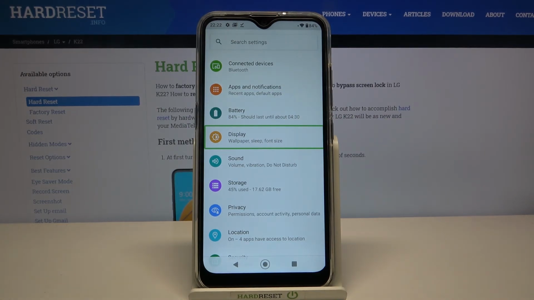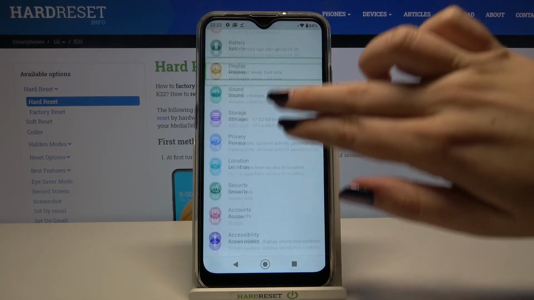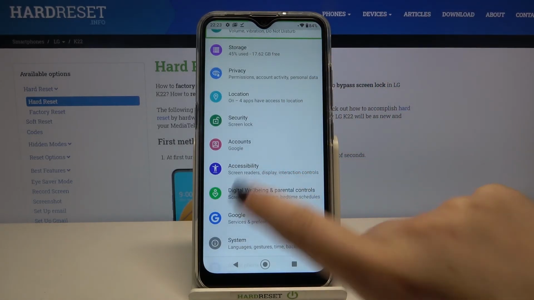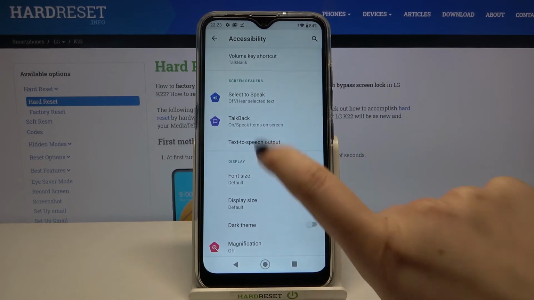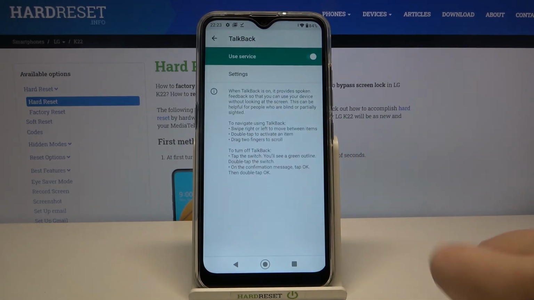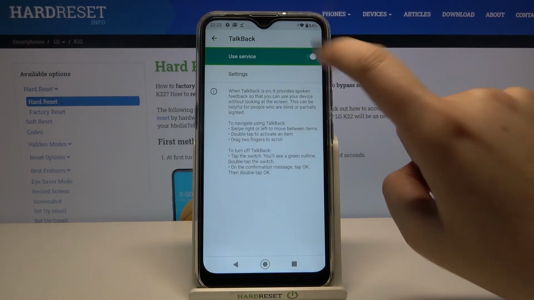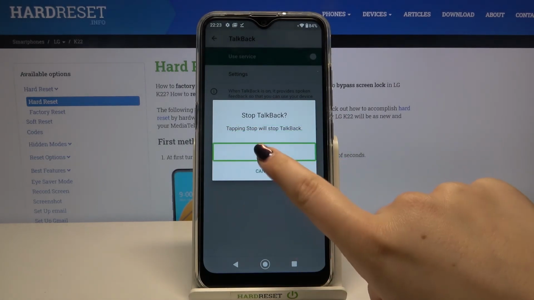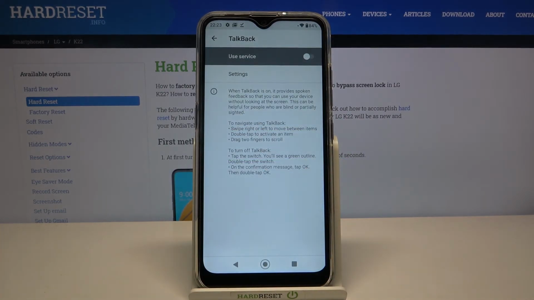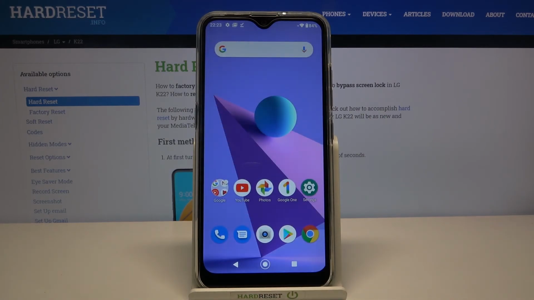So now I can show you how to turn it off. All you have to do is simply find the accessibility again, tap on it, double tap on the Talkback, double tap, and tap on the switcher. Double tap, tap on stop, and double tap. And as you can hear, the Talkback is off. So actually that's all. This is how to enable the Talkback mode in your LG K22.